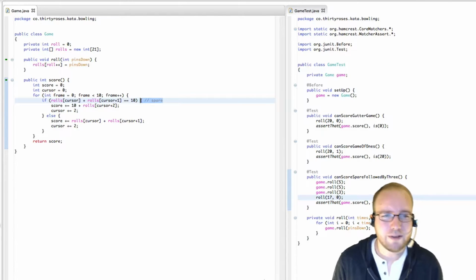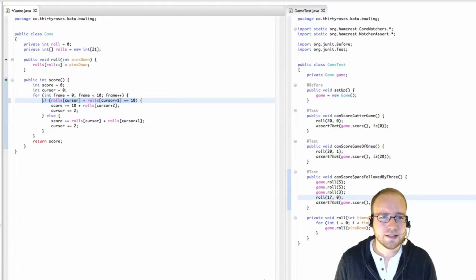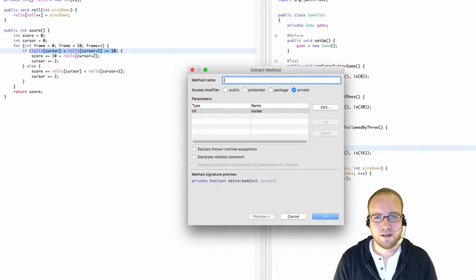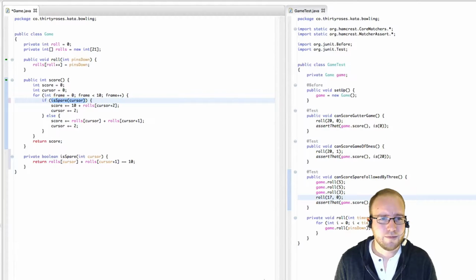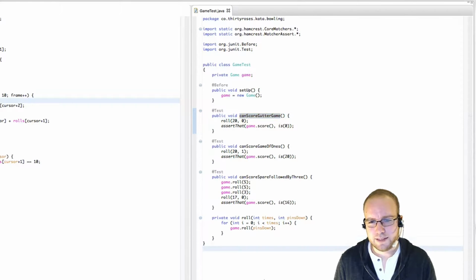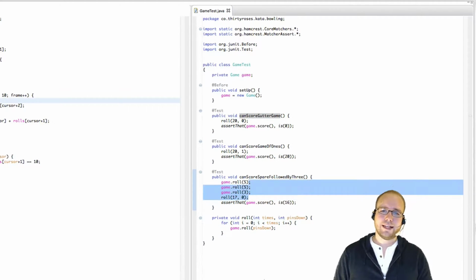Okay, let's do a little refactoring. The first thing is this is not clear at all. Let's replace it with a method called isSpare. That looks great. Now, let's come over here to our tests. Okay, so here's the thing with the tests. I really don't like this.